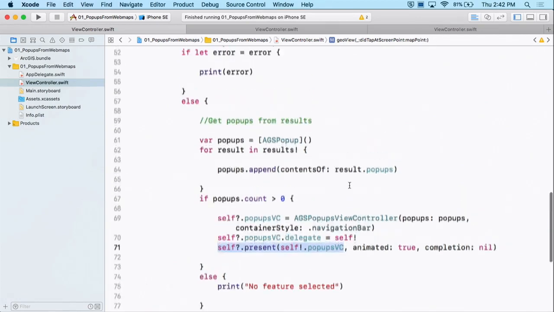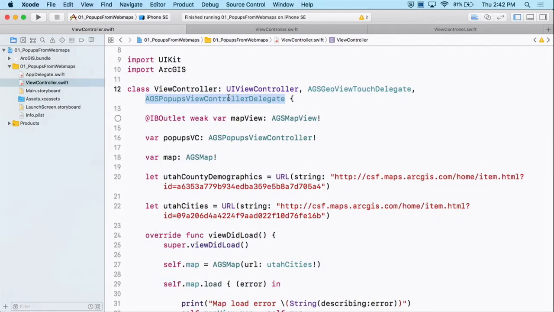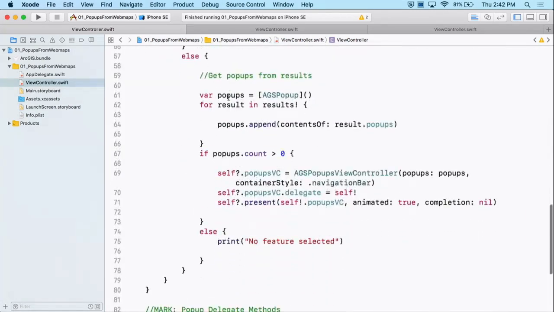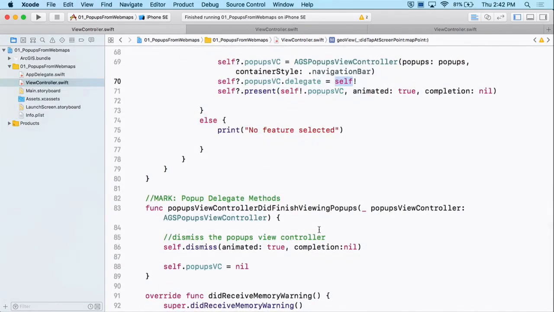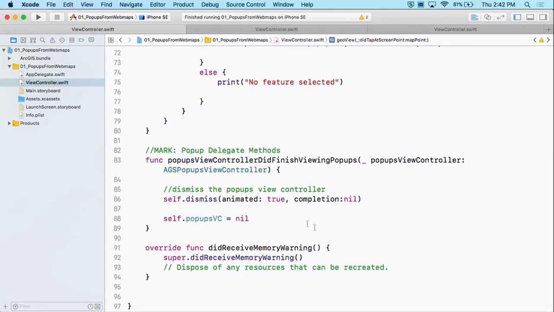One more thing, if I scroll up, you would have also noticed that I have adopted this pop-ups view controller delegate protocol, and I've set the delegate to be my current class. Why did I do that? As I said, you as a developer are responsible for dismissing the pop-up. So when the user taps the done button in the pop-up, this delegate method is going to fire back, and in it, I dismiss the pop-up. So let's run this app now.